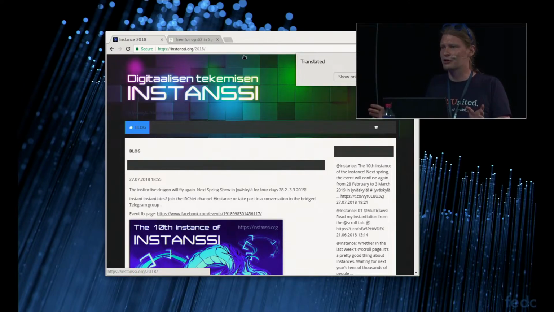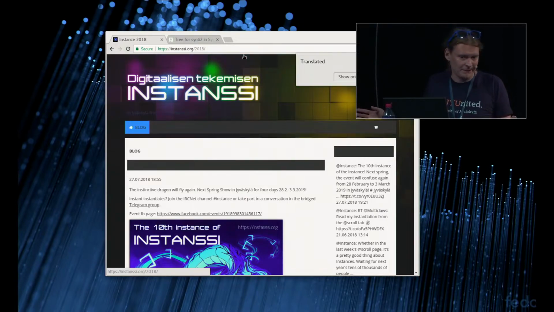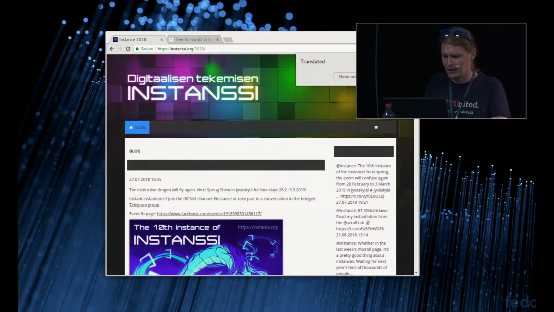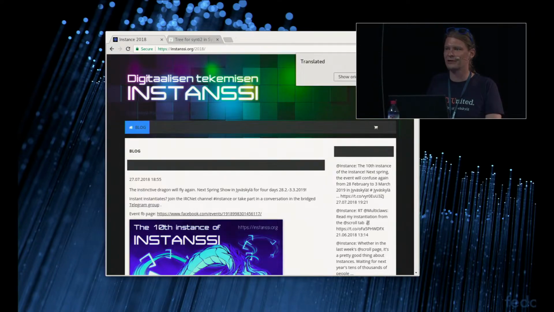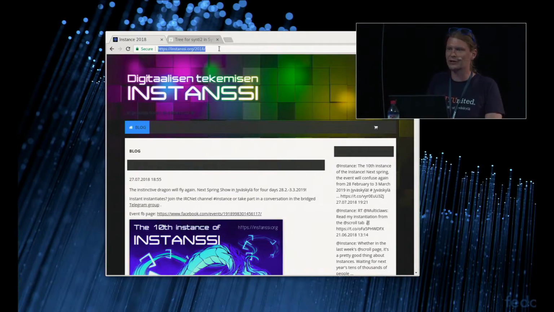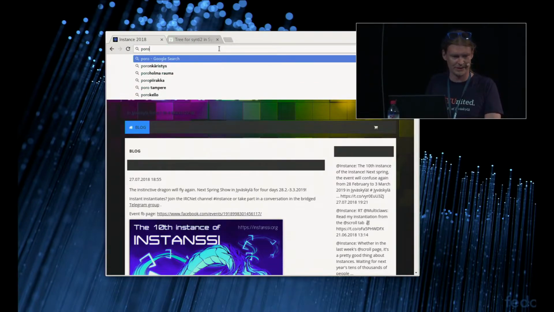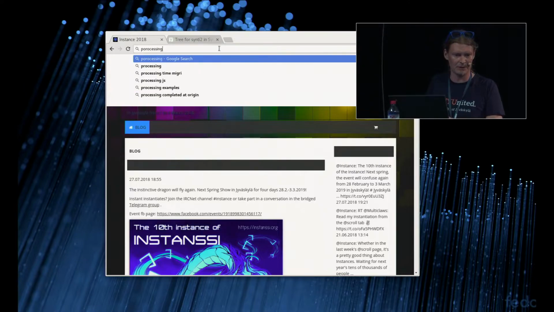Okay, so I gave a workshop there by myself, but here in Assembly, we decided to do it a little bit differently by using another tool, not browser-based JavaScript like my entry here and the workshop back in Instancy. We're going to use a tool called Processing. Now it's time for some exercise.